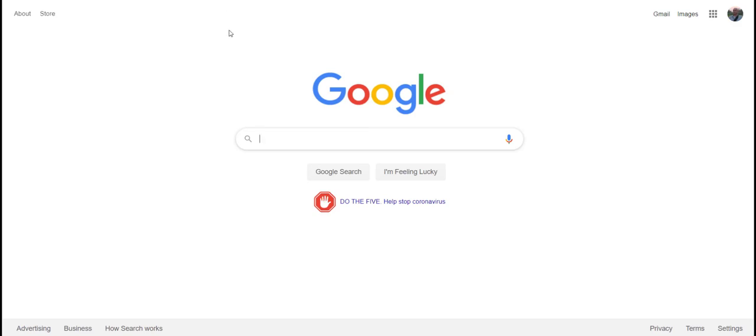So I am in Google, and I am logged into my district email account. I know because if I hover over my profile here, it'll tell me that I'm logged into my harvey152.org account. Make sure you are logged into your district account and using your district's Google Calendar.